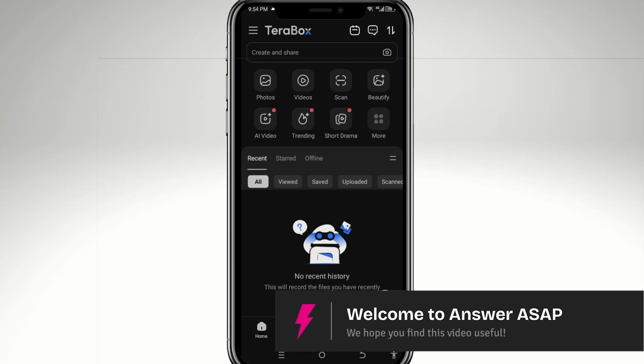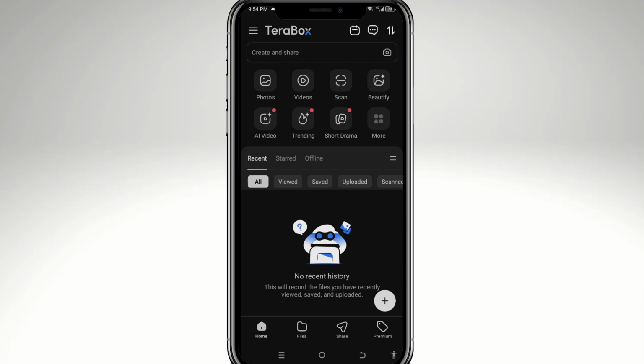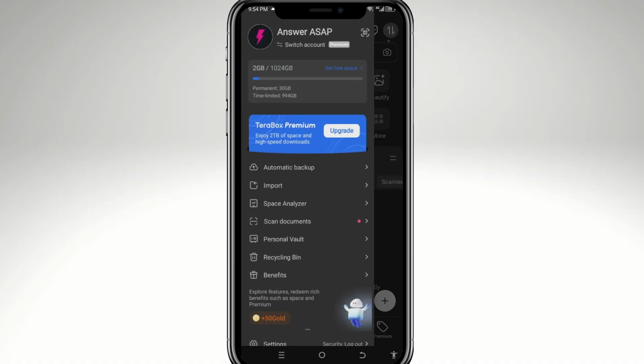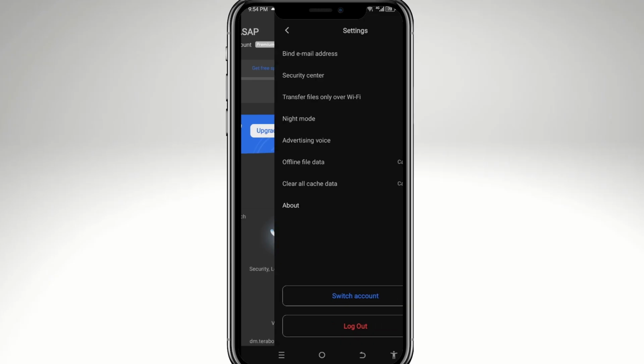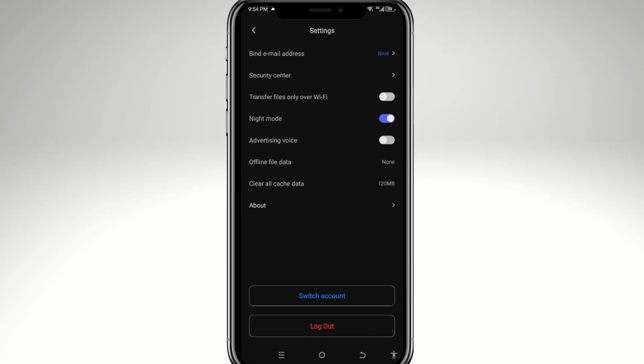In today's video, we are going to show you how to change the language in the Terabox app. Now, let me tell you, unlike some apps, Terabox doesn't have a dedicated language option inside the settings. But don't worry, because we are going to show you a quick workaround using your mobile device settings.